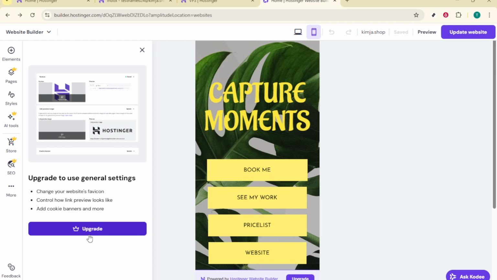And that's it. With just a few simple steps, you've added a customized touch to your website, making it stand out a little more in the vast digital landscape.